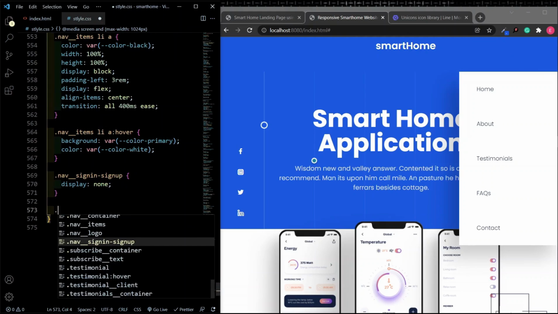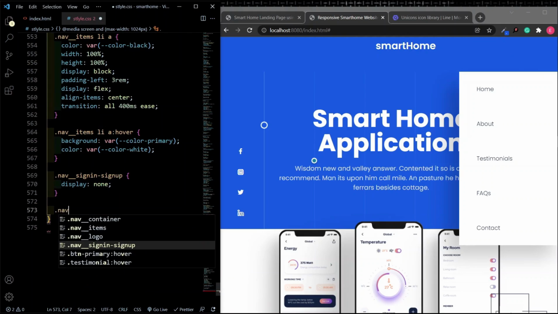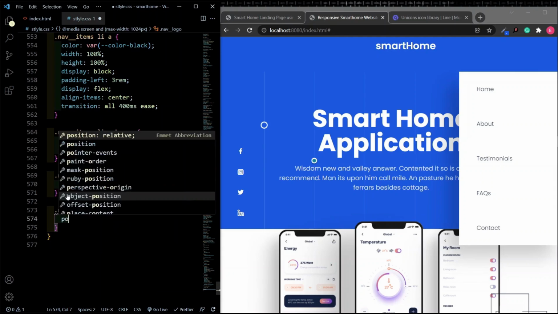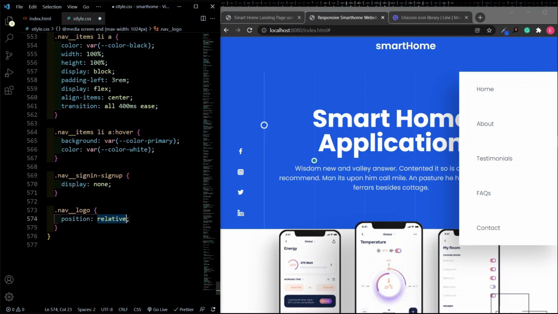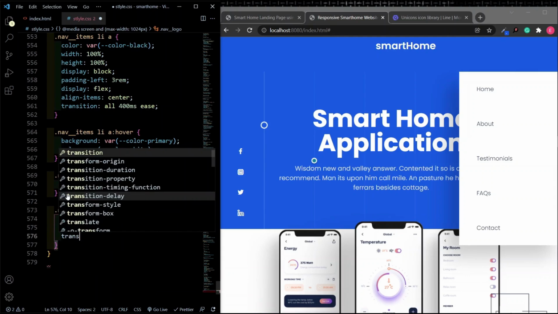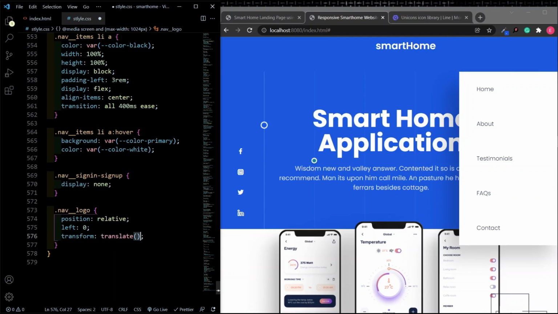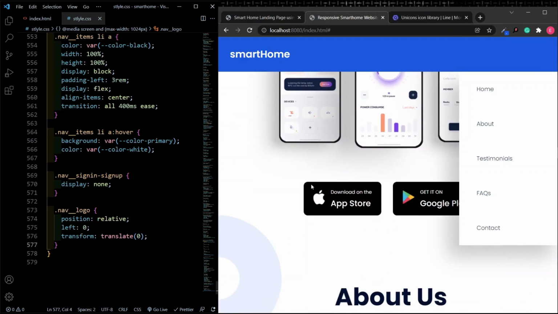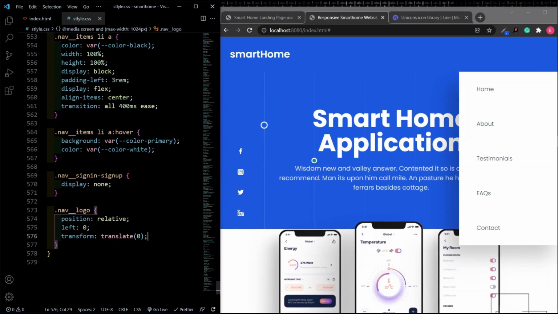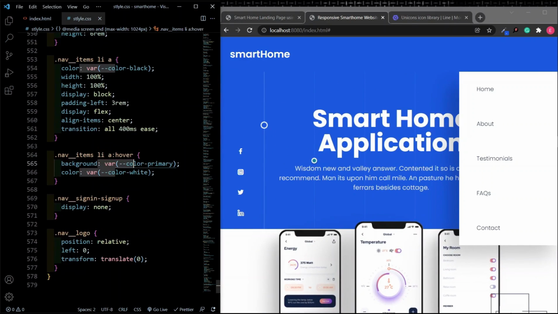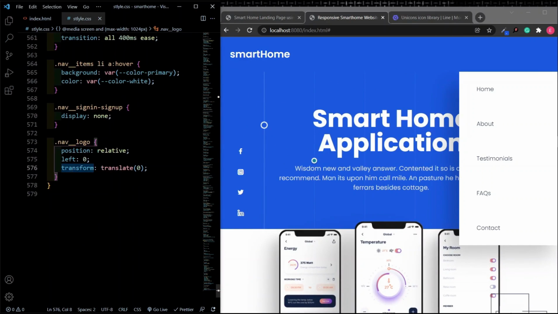Now let me actually target the logo. So nav logo, I'm going to position that relative, 0 from the left, and then I'm going to translate 0. And for anyone who did not watch part 1, this may be confusing, especially with the variables that we are using here. But if you don't understand, please check out part 1 to follow along.